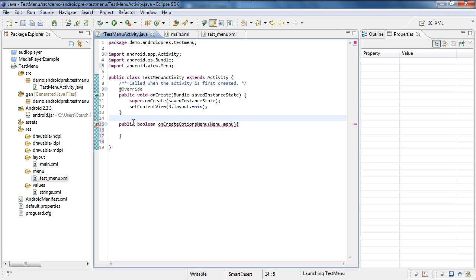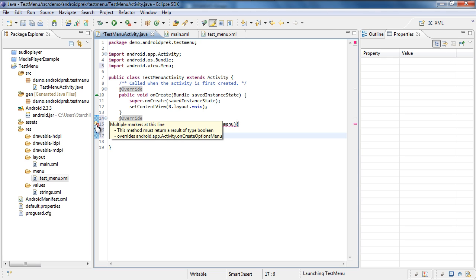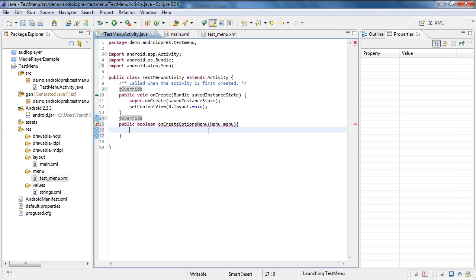Oh, my bad. We need to override this. So type in Override. And now, because this must return a statement, either true or false, what we need to do is go down to here, enter down, and just say return true, semicolon. Because it's a public boolean, and a public boolean needs to return a value. It's normally return true or false, and for this case we're going to return true.